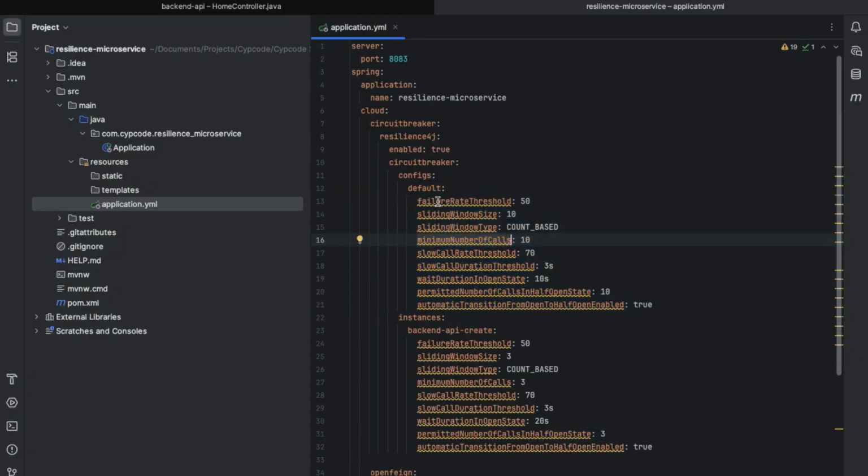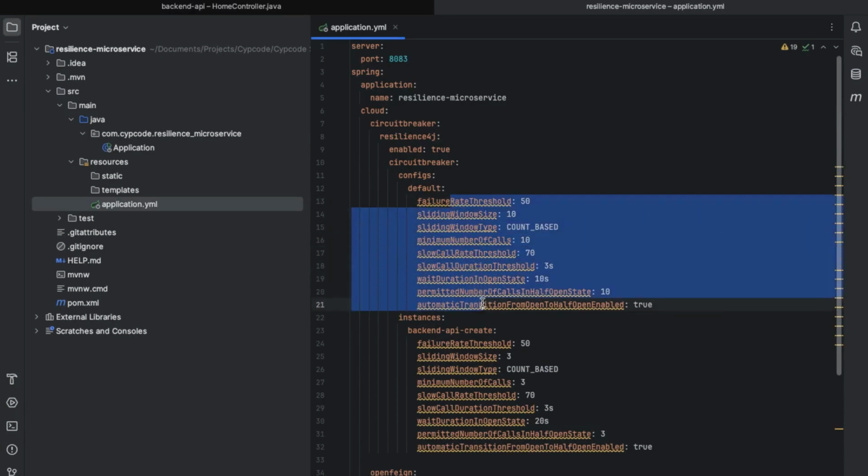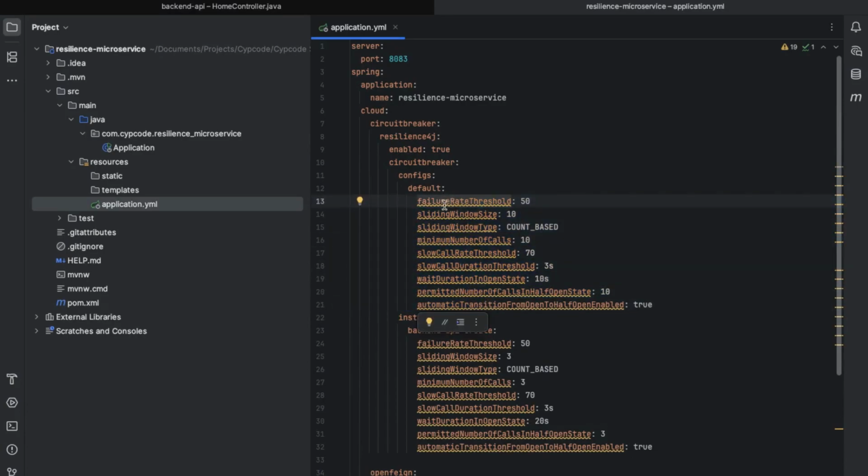If you're interested in understanding what each of these means, just to highlight one or two here, the failure rate threshold is in percentage, which means if 50% of our API calls to the external service fail, then open the circuit so that you don't make further requests to that particular API until it's available and it's stable. So we also have a sliding window size and a sliding window type.